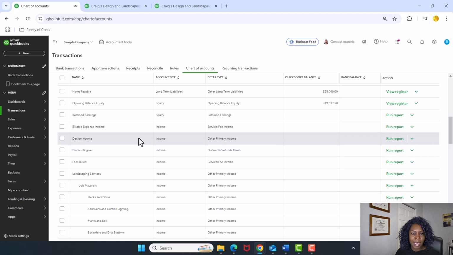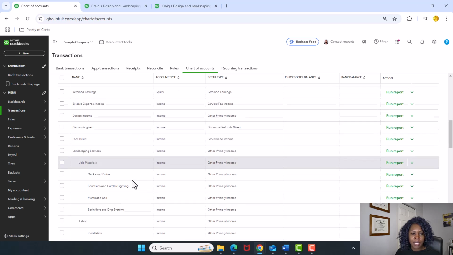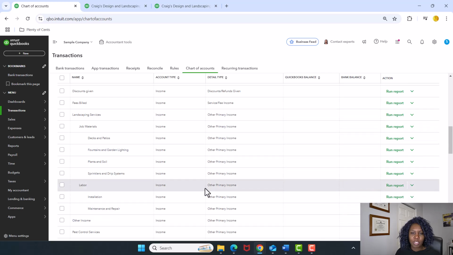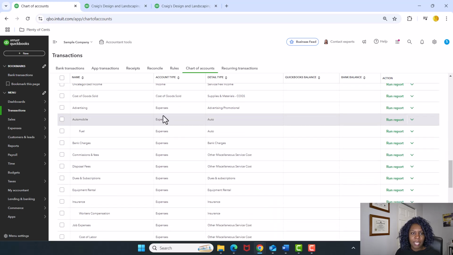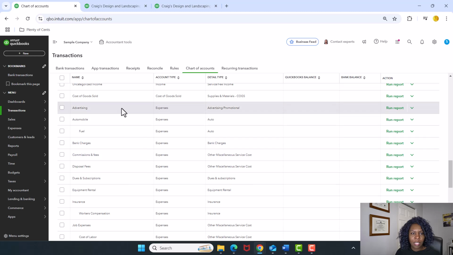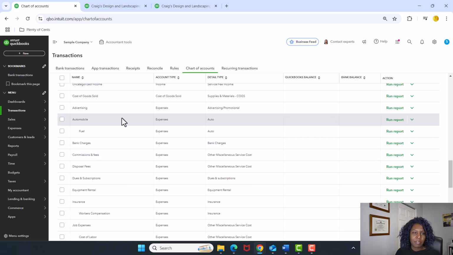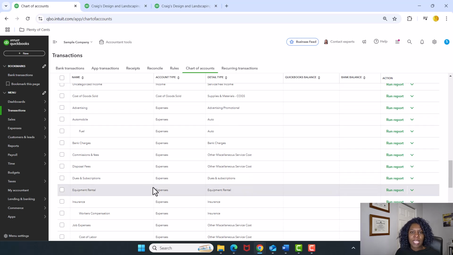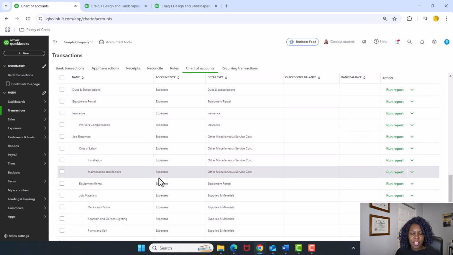Okay, so you have billable expense income, fees, landscaping services. They're all under income, which is revenue. And then you have all of your other types of expenses: advertising, automobile, bank charges. They're all under the category expenses. So again, when you create an account, you put it under a category.